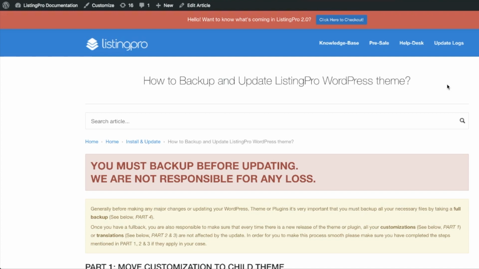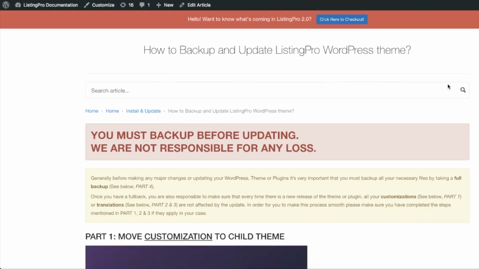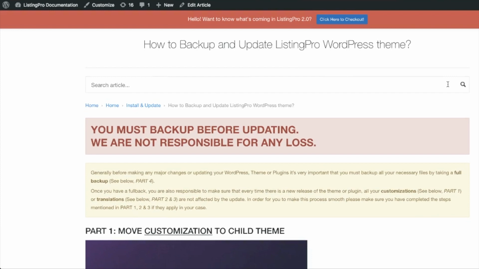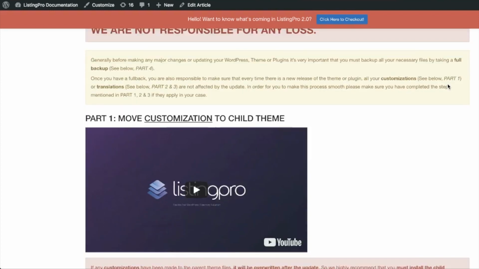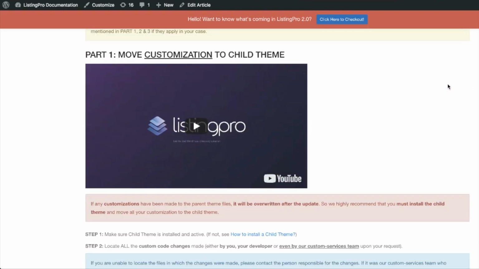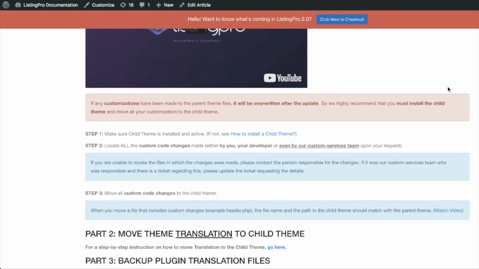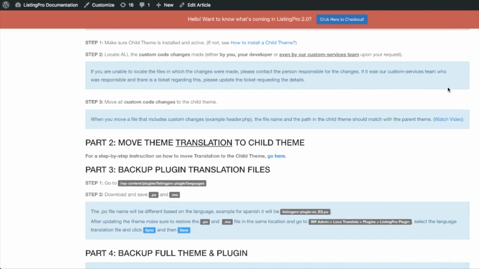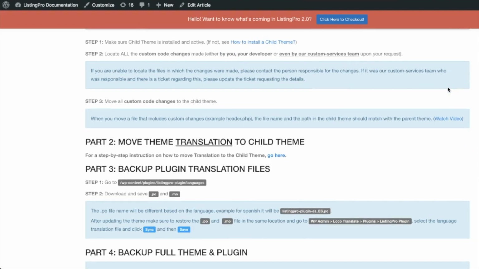Use any backup plugin that you prefer that allows you to easily restore in case there is any issue with the upgrade. There is a step-by-step article on how to backup in different scenarios. For example, you might have a child theme installed with customization in it. This article explains what you need to do in order to backup all your customized work saved under child theme.